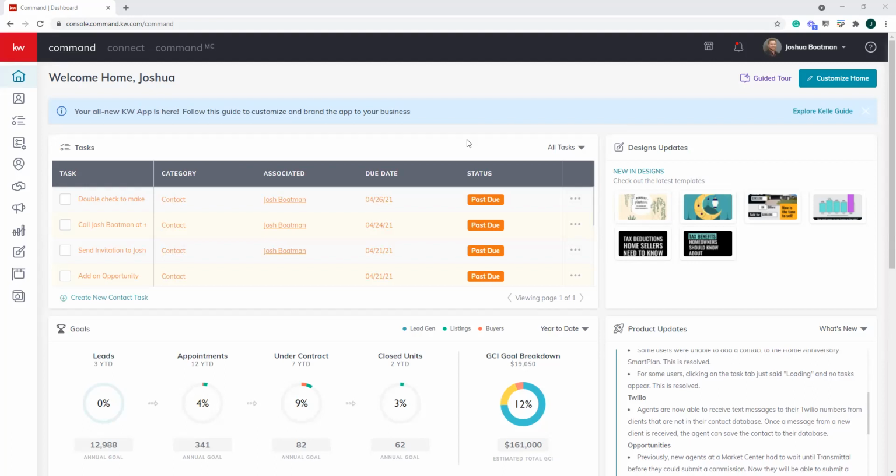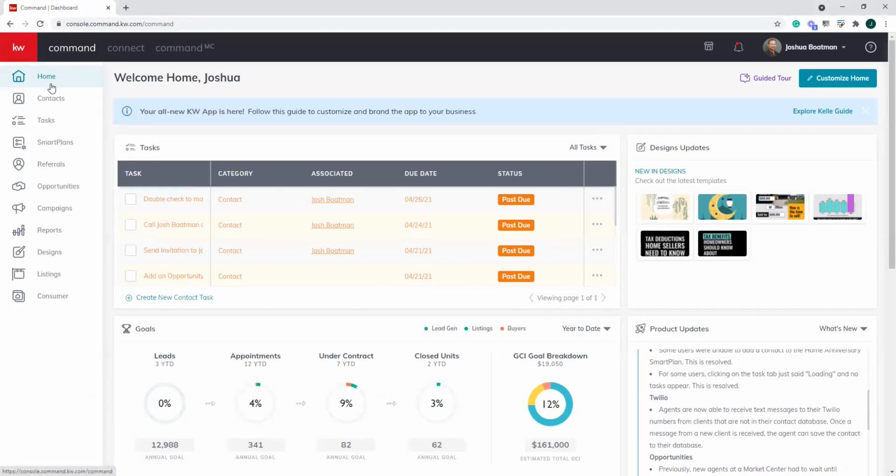So as always, with every training, I typically like to start out with command. I always want to jump into the upper left-hand corner and click the red KW just to make sure everyone is aware that you can expand the name of the applets so we can see which applets we're working in.